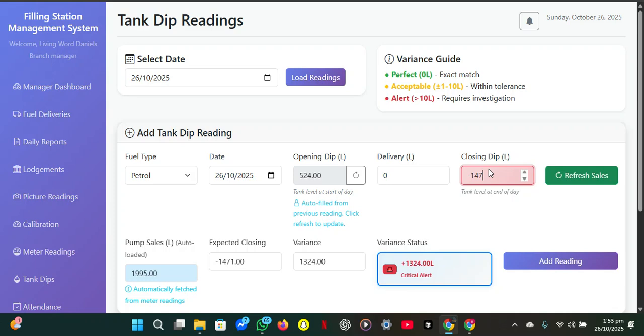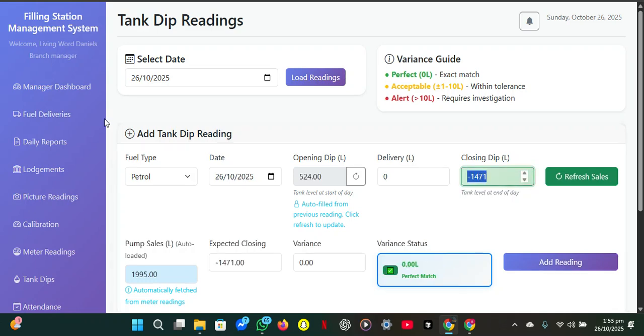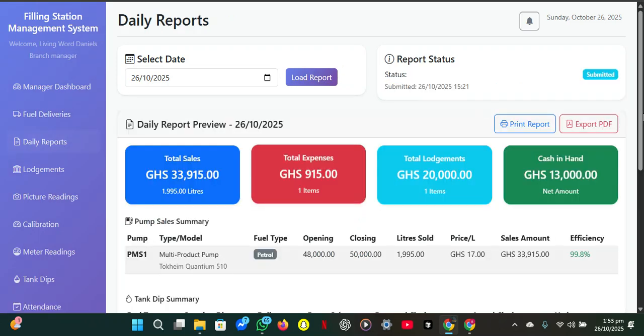Now let's look at the other sections of the system. When I am done with my pump readings and then probably the tank dips, I see a summary over here, and after seeing the summary I am allowed to submit my report by clicking the submit button here. But because this is submitted already, we are not able to submit a report again. So this is how this section works.